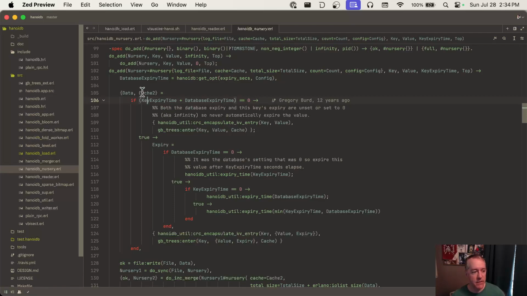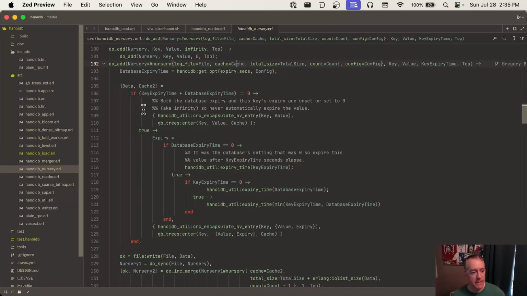Okay, so this looks like they're taking the existing cache and then they're going to create a new entry with the CRC check on it. And they're going to insert that into the tree. And because everything is immutable in Erlang, you get a new cache, right? You get a new GB tree out of this. And you also get the individual entry.